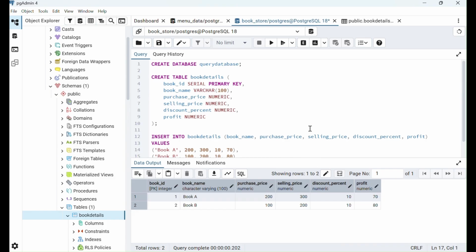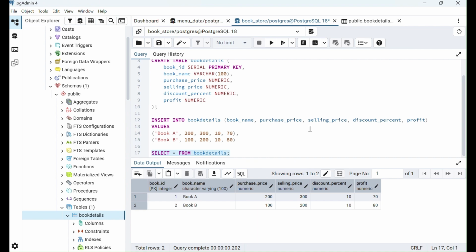So you are now understanding, right? How we are creating a database, how we are creating a table, how we can add the headers inside that table, and how we can update the table details. So let's stop for the day here.